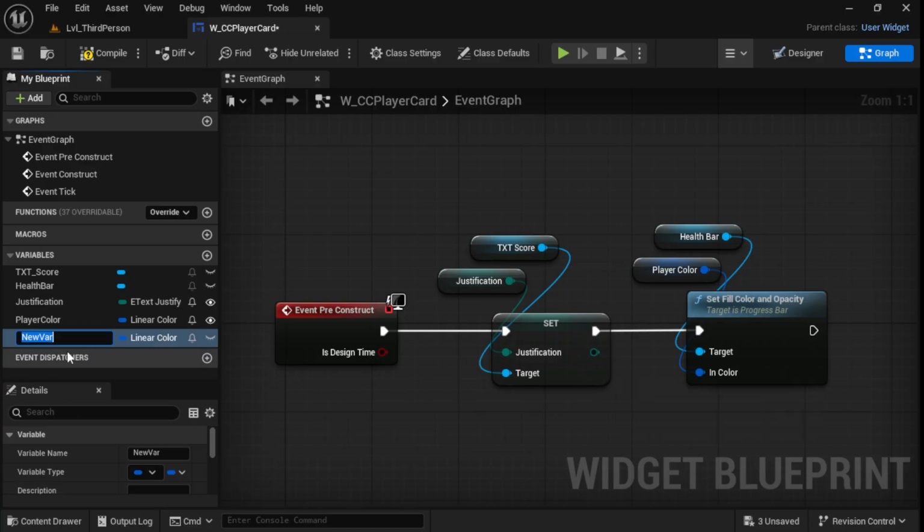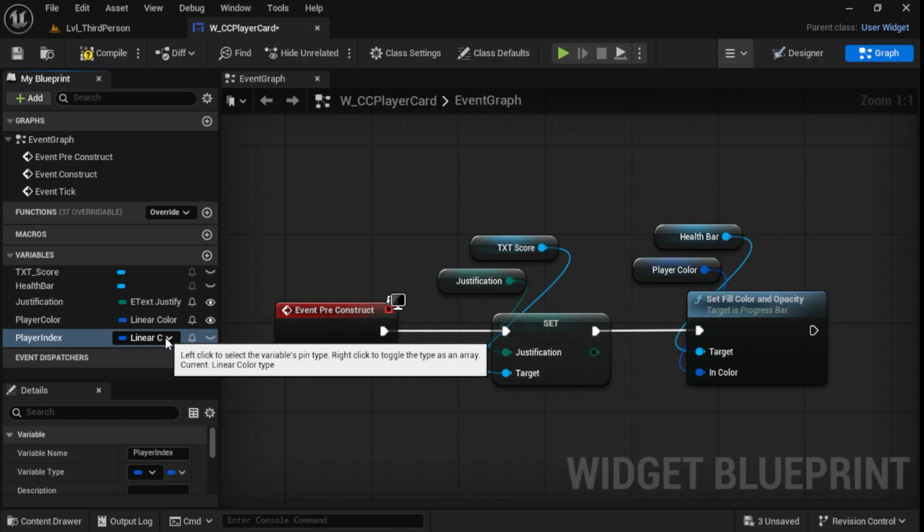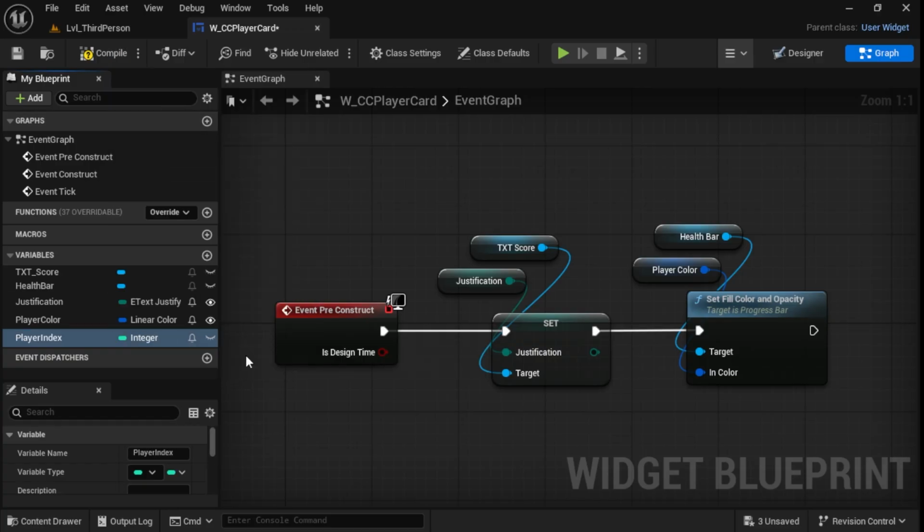Just player, probably player index would be the easiest thing, because that's what we're already working with when we're trying to differentiate these. So player index. And for that, this is just going to be an integer. Okay. And let's go ahead and set that up as well. Okay. We've compiled everything. Now for the basics, we have everything pretty much ready to go.